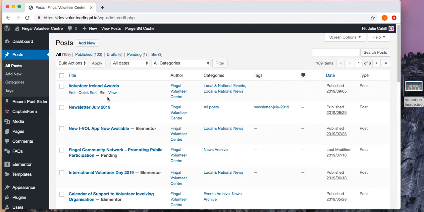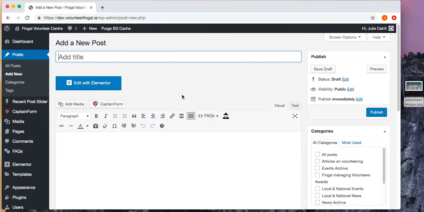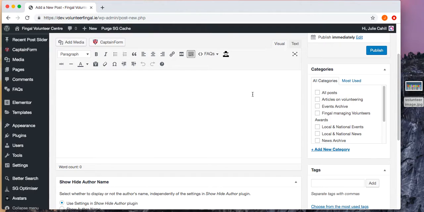Okay, so for the purpose of this, I'm going to create a post just to show you what it will look like and how to do it. So this is the add new. It will bring you to this page here. Okay, so to add new, you need a title. So I'm just going to use test post, and then this area here is for your content.